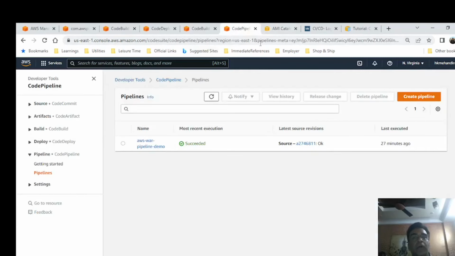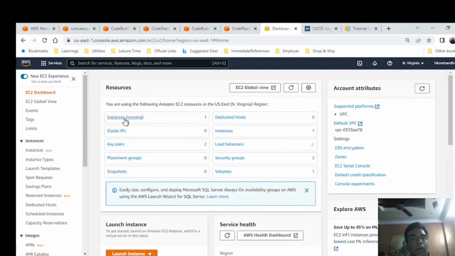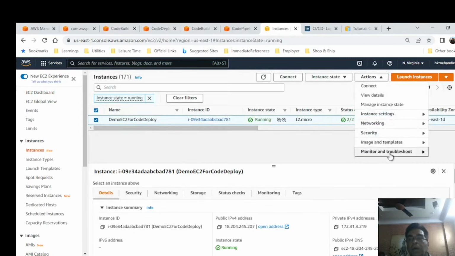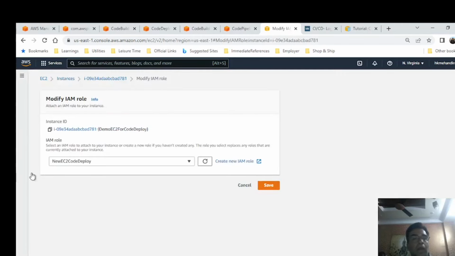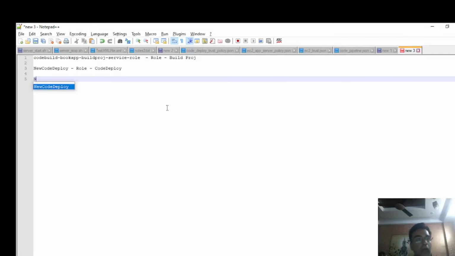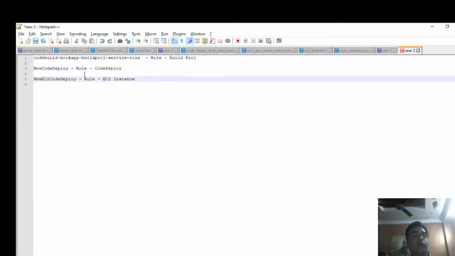Let me quickly show you the role here. Here the role is new EC2 code deploy. That's the role I have for the EC2 instance. So we have used three roles: one for the build project, one for CodeDeploy, and one for the EC2 instance. We'll walk you through all these roles.